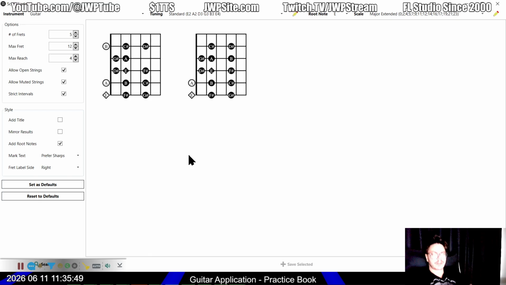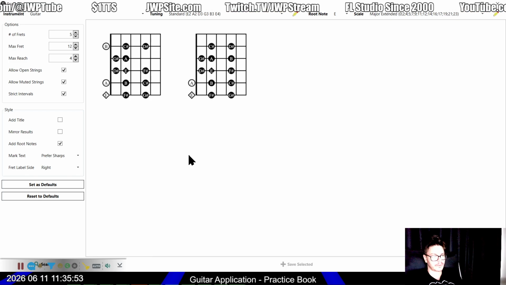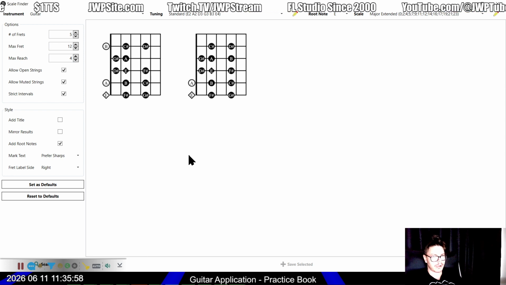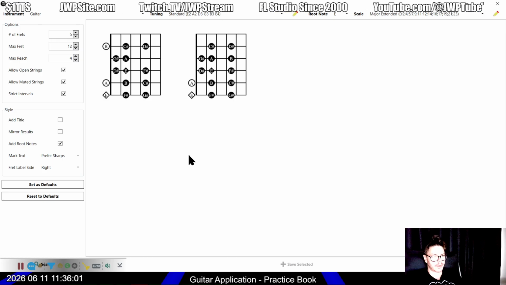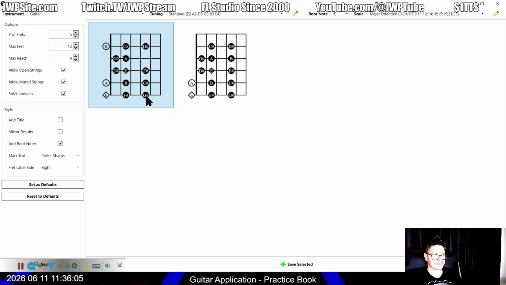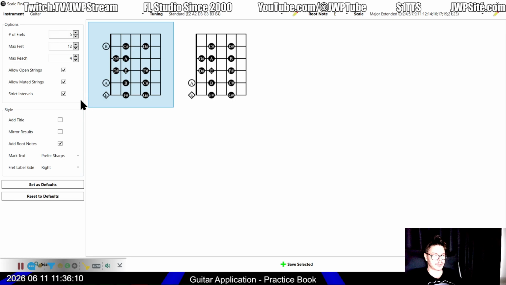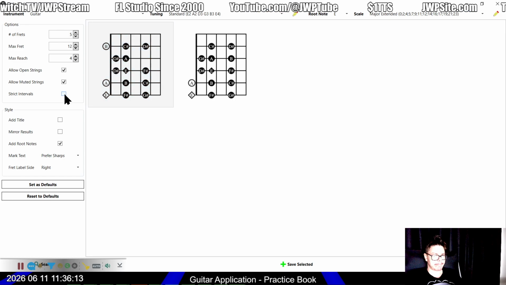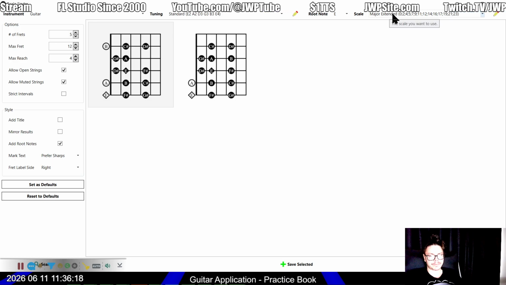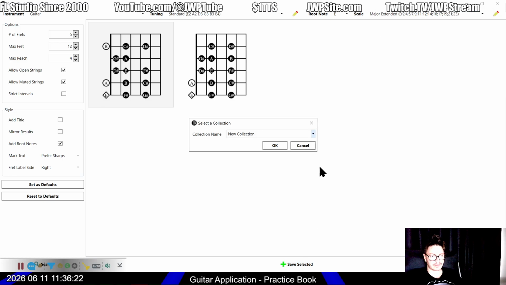So if I want to do this, I'd have to make like 12 of them, right? But there's still no way to shift things. If I want a second position, there's only the one position, which is an issue. Unless I fill up this thing to the max. Save selected, what does that mean? No.